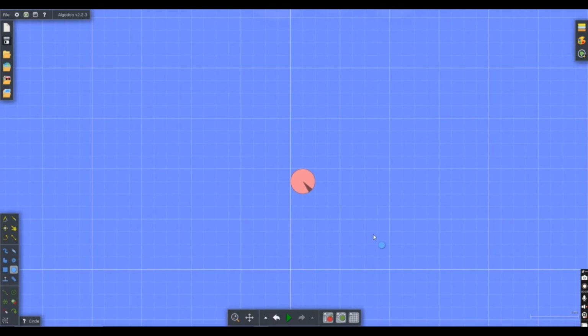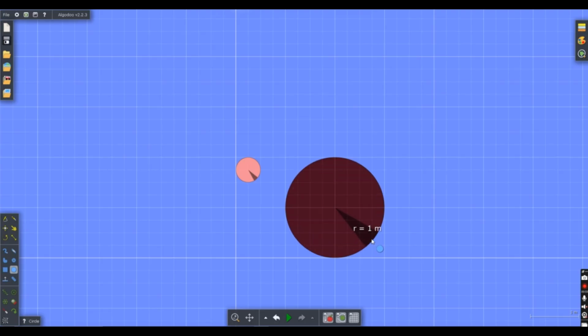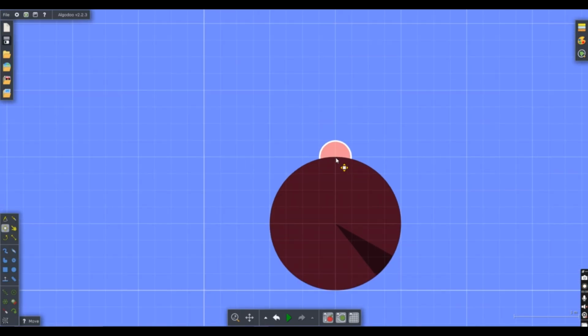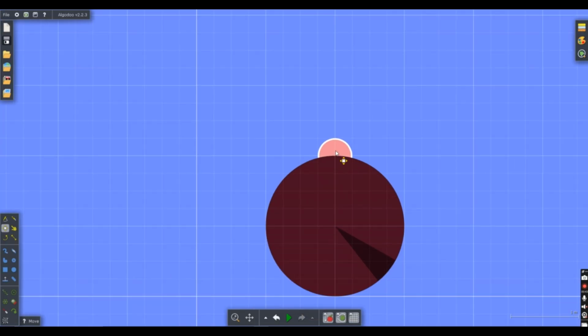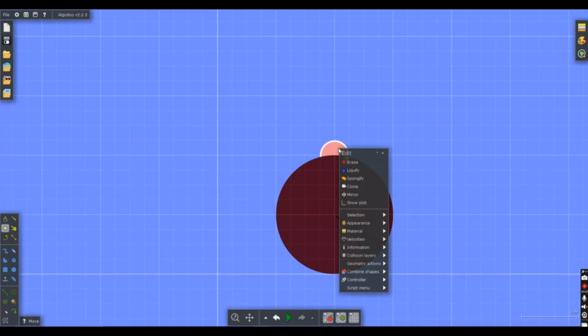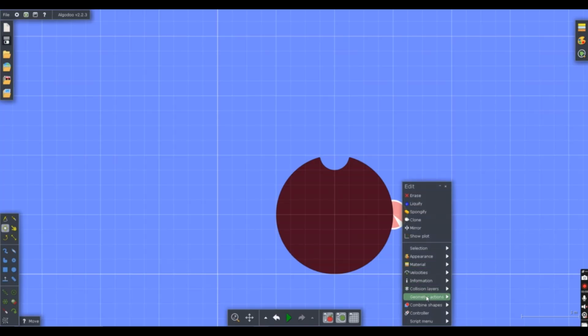We have made. Now make another circle that is 4 times bigger than that. In this case, it will be 1 meter. Now move the circle such that the center of the circle is exactly on the top of the boundary of the big circle, like this. Now right click this circle and go to combine shapes. There you will see the separate option, click that. Now do this for the right side, down and left side.